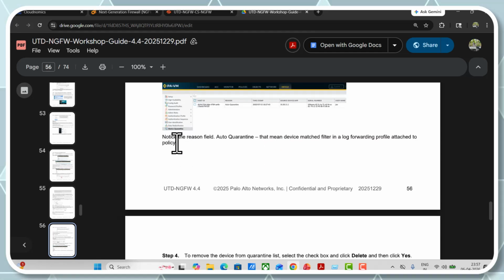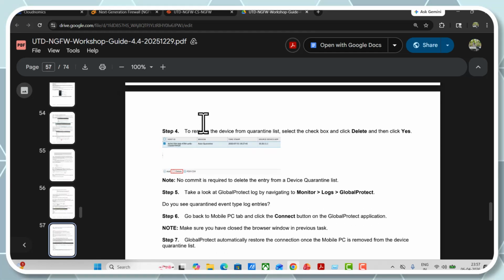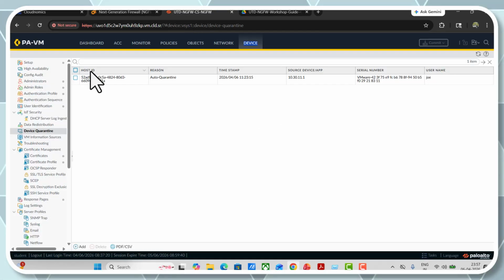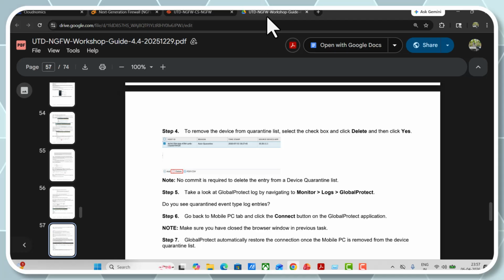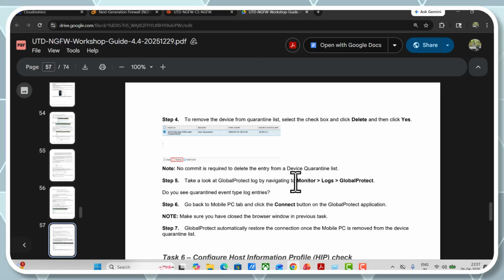Okay, now this is good. To remove the device from the quarantine list, select the checkbox, delete, and click yes. Now checkbox, delete, and yes. So this has been done. No commit is required to delete the device from quarantine.